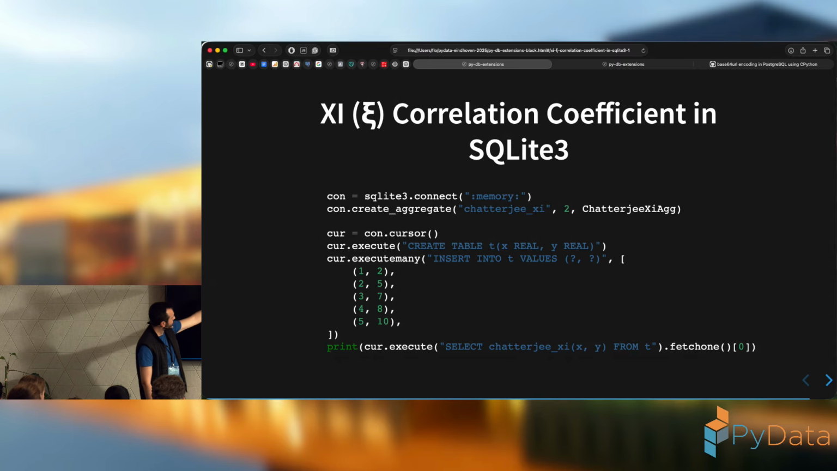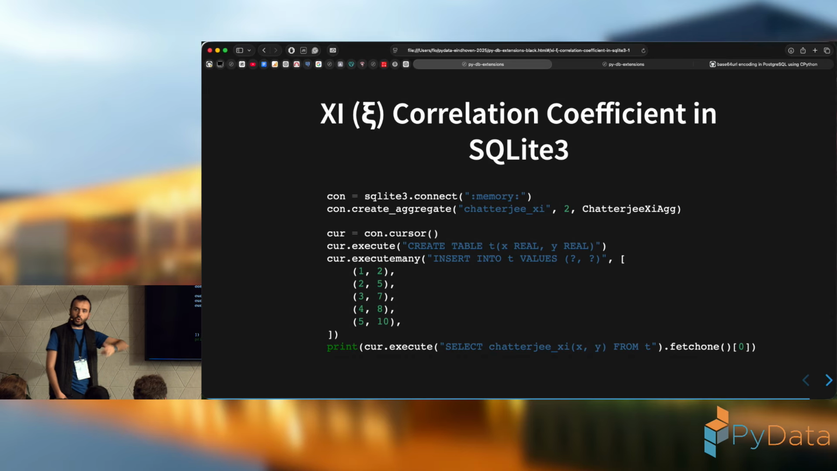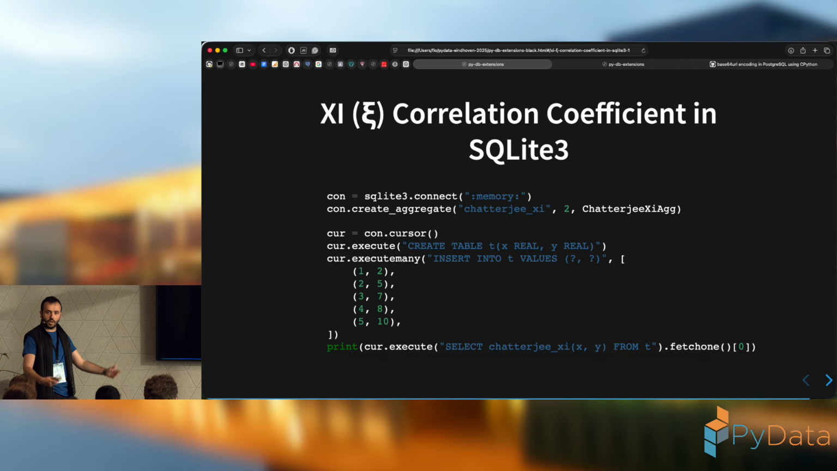You have your table already there, you just select the function you defined earlier. It goes on, loads the function in memory, does the computation, and you're done with it.